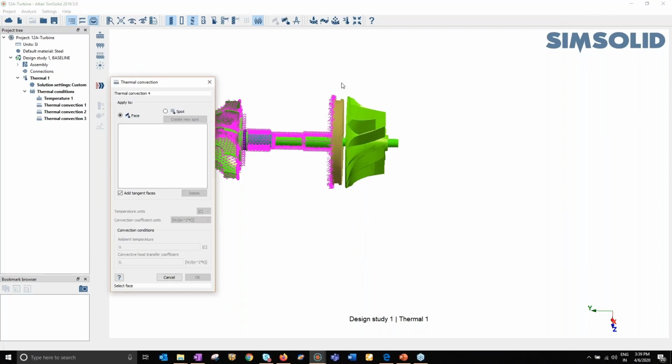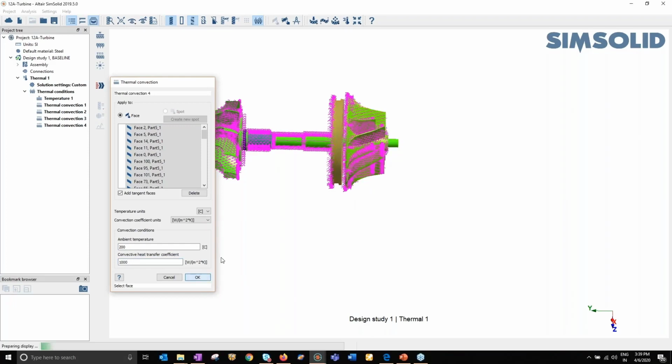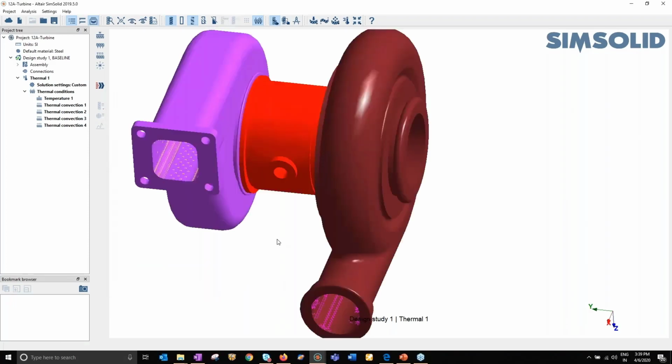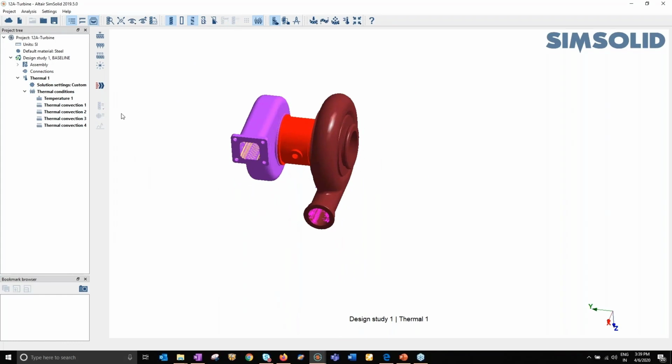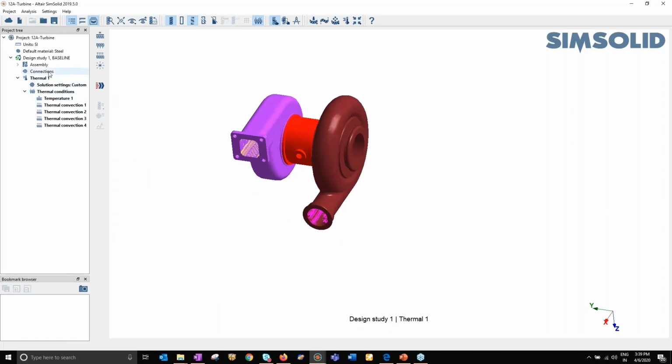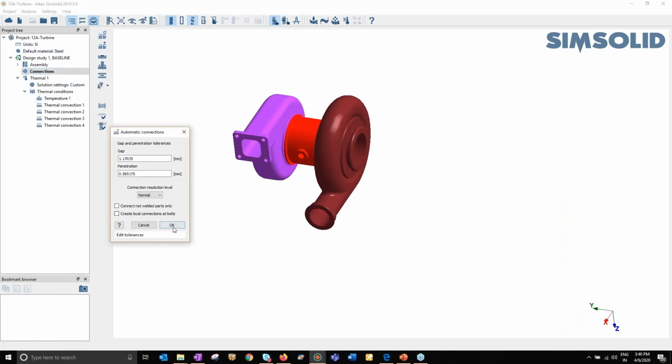I could have applied them together as well, but I'm just making sure I don't miss any surface. That's why I'm taking extra care. Okay, so now my boundary condition definition is complete. I also have to make connections, otherwise it will not work.